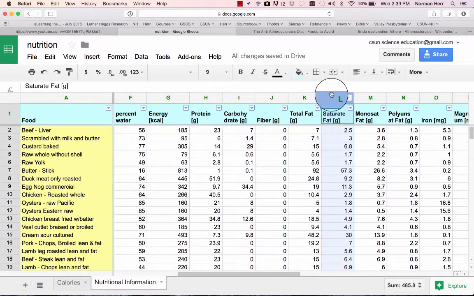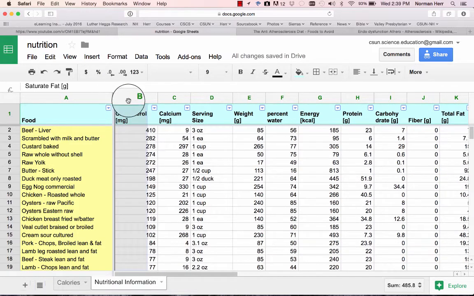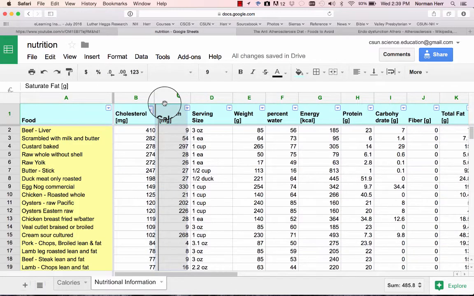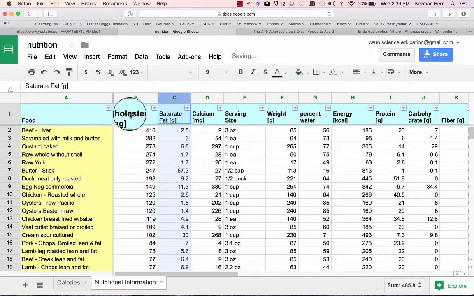And if I want to move that column, I can click on column L and drag it across over here and position it next to cholesterol. So now I've juxtaposed the saturated fats field with the cholesterol field. I'm going to do the same thing with moving over the sodium one, but this time I'm going to do it a different way. I'm going to hide some columns.